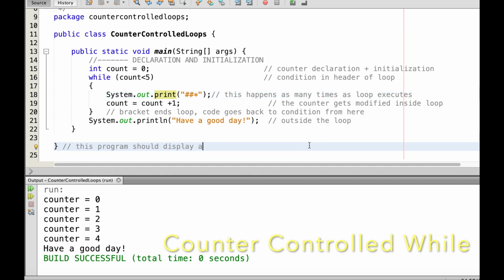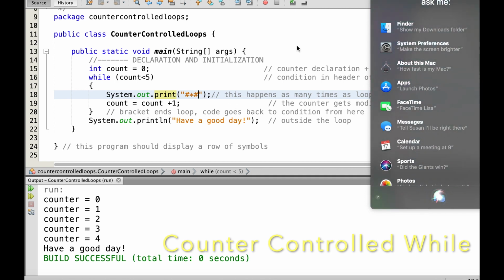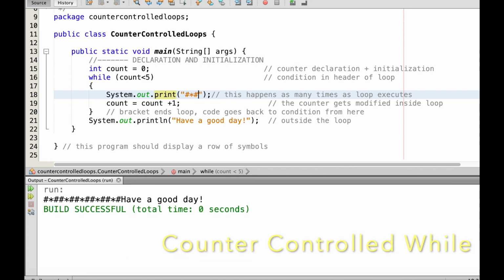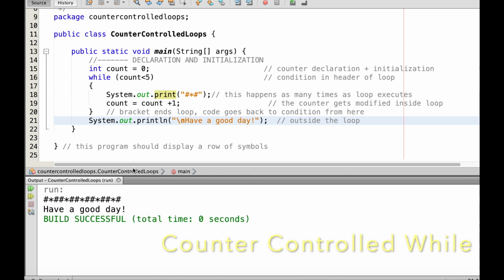We can also use this loop to repeat when you want output with special patterns. If you need a row of fancy characters, rather than typing it yourself, you can have the computer repeat the pattern for you. Here we're going to have a pattern of pound sign, asterisk, pound sign, repeated 5 times. With that, we make a decoration for our output, have a good day. Right now we have it only at the top.